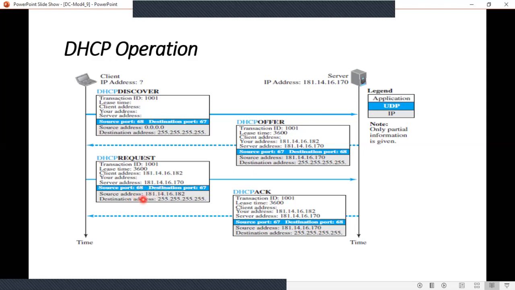And in the IP datagram, the source address is now the client address itself, the client address which was assigned by the server, and the destination address is again the broadcast address. Why is it a broadcast address again? Because this particular message, the DHCP request, will be sent to all, just to let other servers know that their offer was not accepted. That's why it will send the message to all other servers.